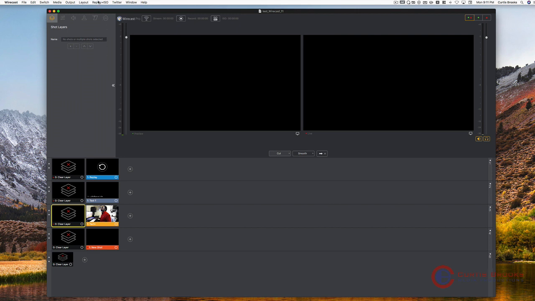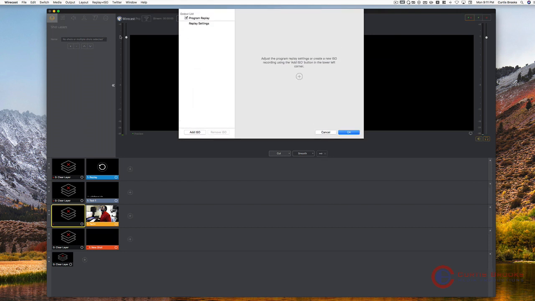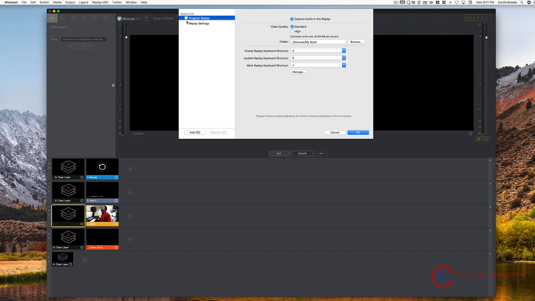So we're going to go to the Replay Plus ISO in the menu bar, and we're going to click on configure. Here I've already configured it, but nevertheless, we'll go through the motions. Initially, when you configure it, you'll see this box unchecked. So I'm going to place the check mark back there.